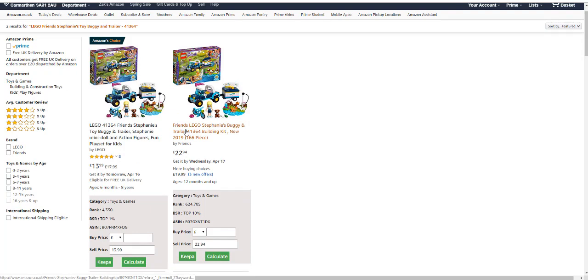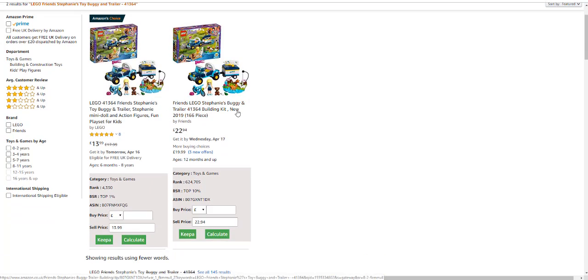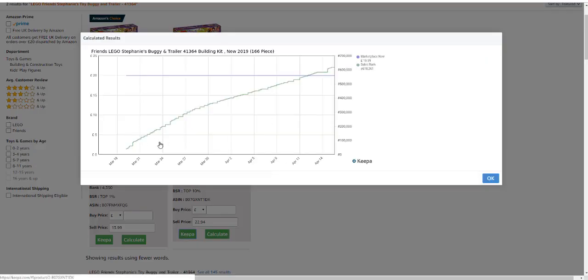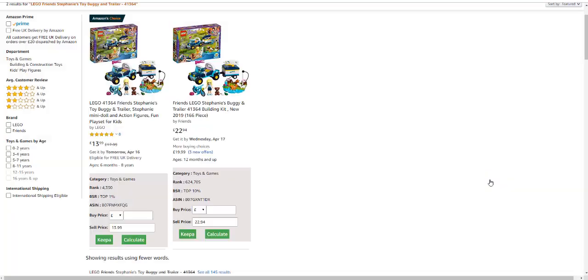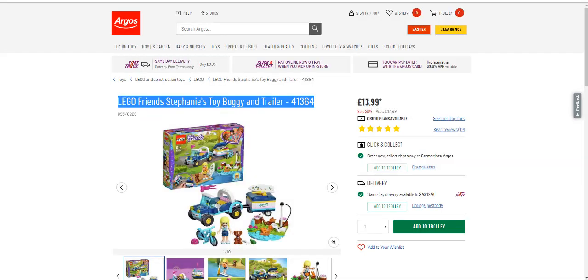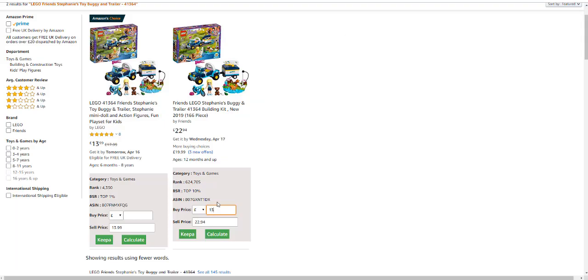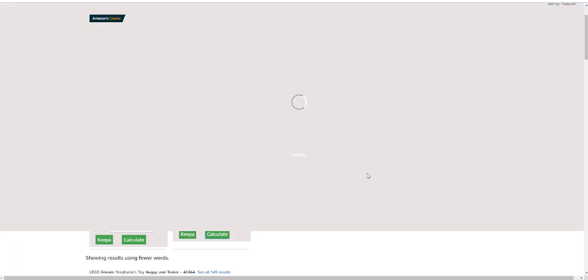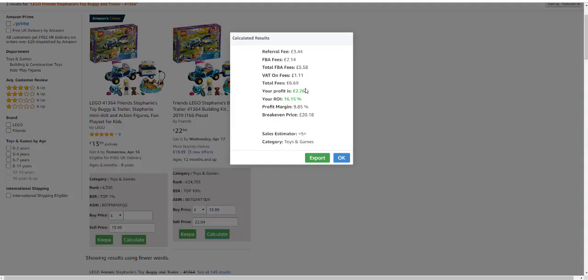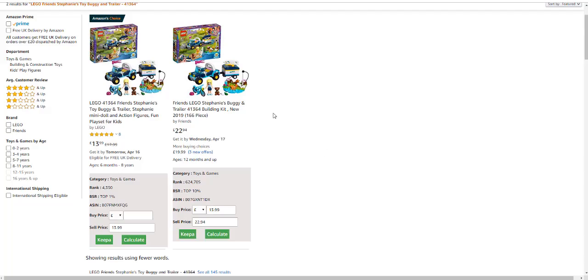So we could pretend that was the better listing. Obviously it's not. But then you'd click on here, check the Keepa graph. That's a terrible Keepa graph, but if it was any good, I would then put in the price, which is £13.99. I doubt there's profit in that at all. It'll calculate there for you. You don't actually have to go onto the listing, so it does save you a lot of time there. But yeah, that item's no good.